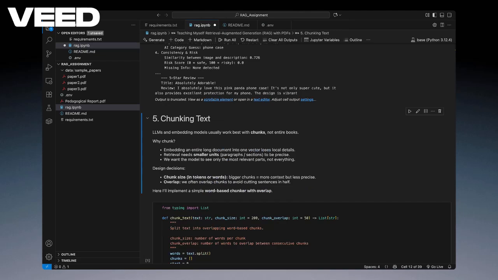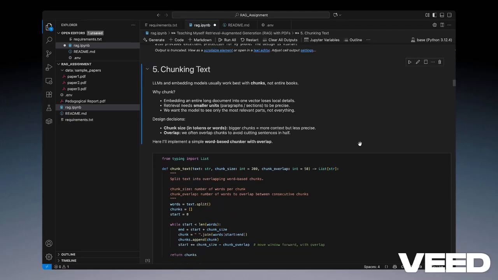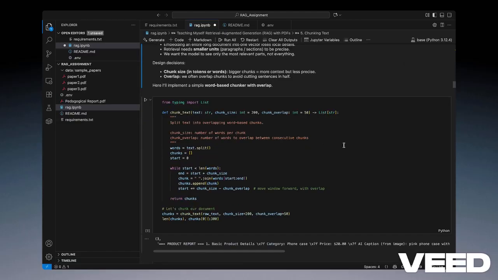Next I'll tell you about the chunking concept. We chunk because embeddings plus retrieval work best on smaller passages. The chunk size and overlap are trade-offs. Bigger chunks give more context, smaller chunks give more precision. So this is the context of what we were trying to tell. I'll go on explaining with the code.